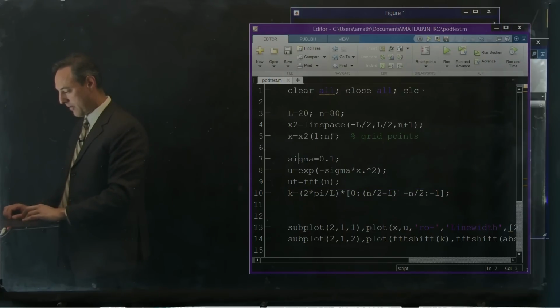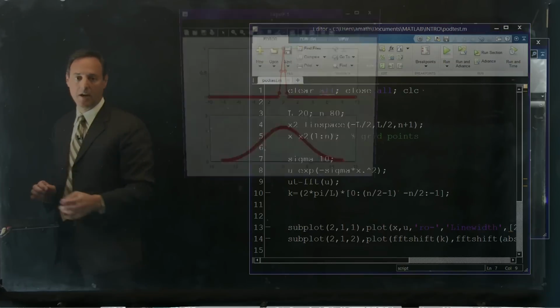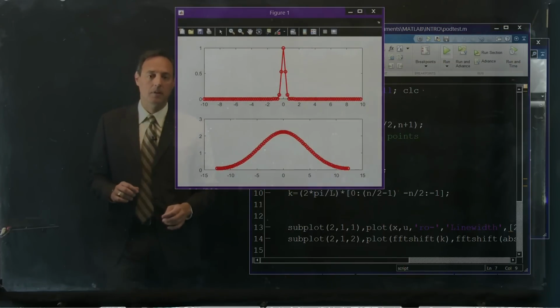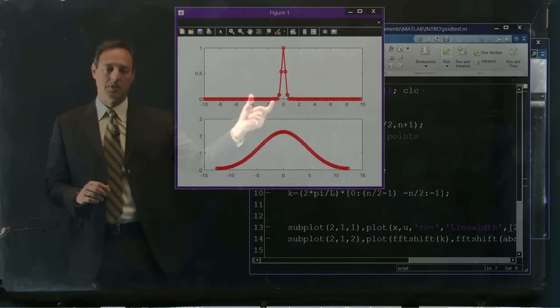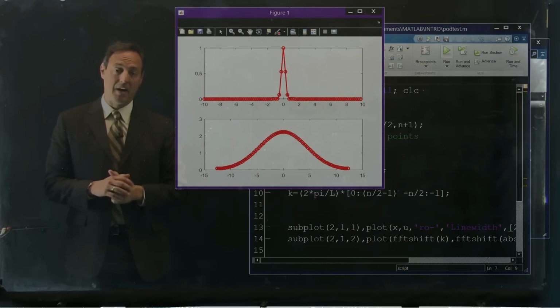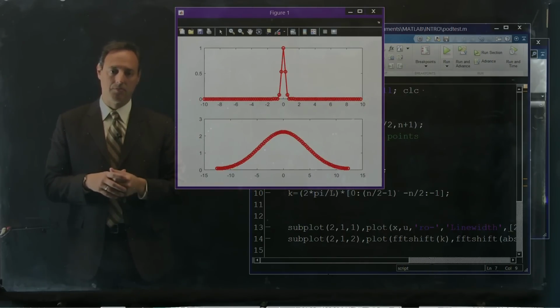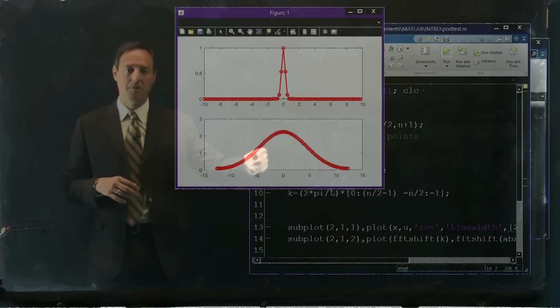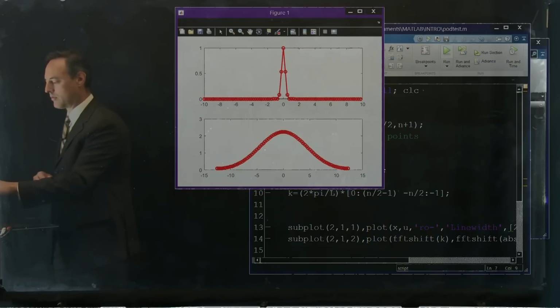Let me go the other way with this. Now I'm going to make a very narrow pulse. Now notice what happens. This Gaussian is very short in the time domain. It's got like 5 pulses or 5 discrete points that really characterize it very well. And then look how many Fourier modes I need. I need at least all 80 to actually get this right.